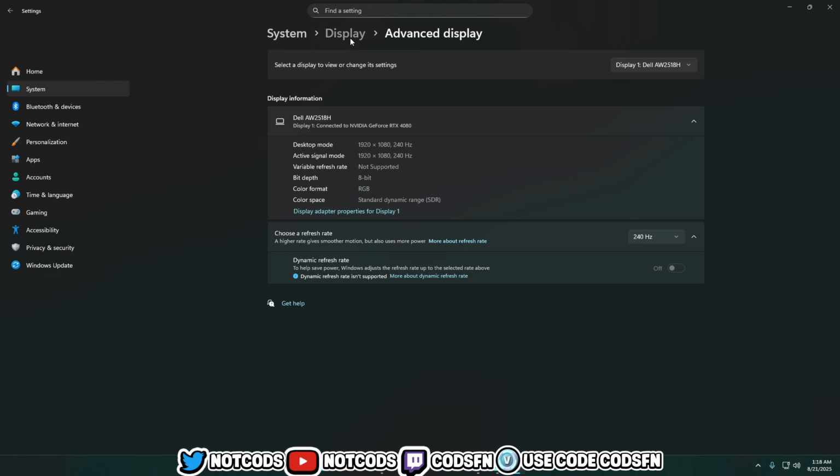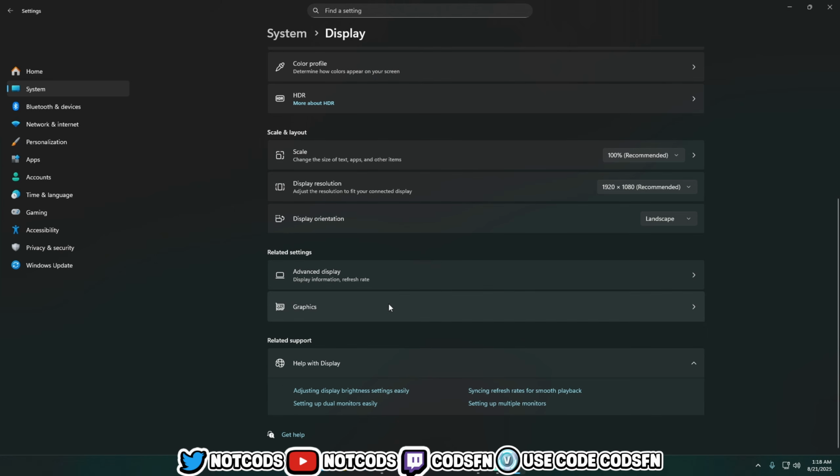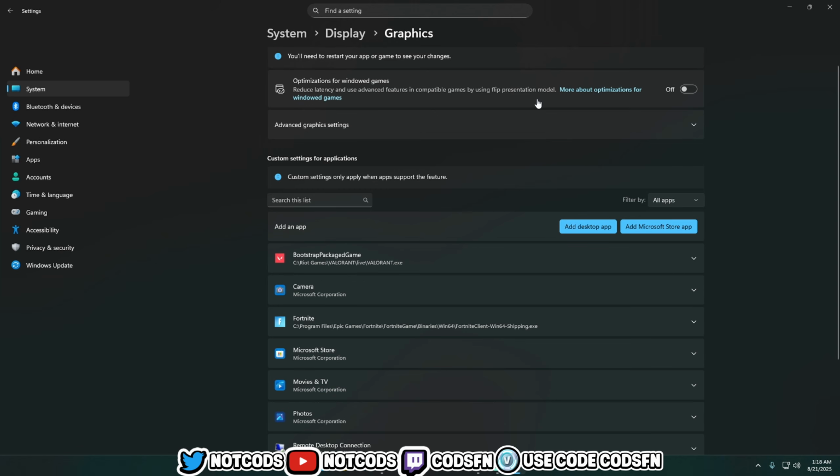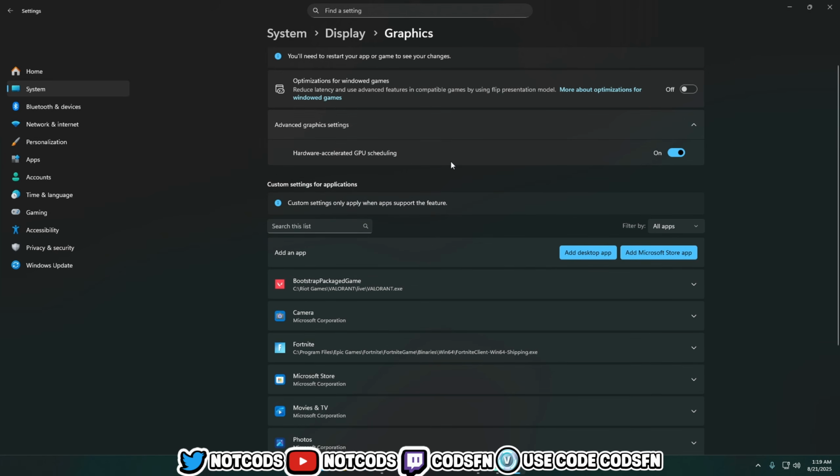Once you do that, you want to go back to display. Scroll down and right below advanced display, click on graphics. Once you're in graphics, you want to make sure that optimizations for windowed games is turned off. Fortnite does its own optimizations, and this setting only hurts your FPS and your input delay. Next, you want to click where it says advanced graphics settings and make sure that hardware accelerated GPU scheduling is turned on. This makes sure you are getting the most out of your graphics card to give you the most FPS. Even though Fortnite is a CPU reliant game and not a GPU reliant game, getting the most out of your graphics card definitely does not hurt.